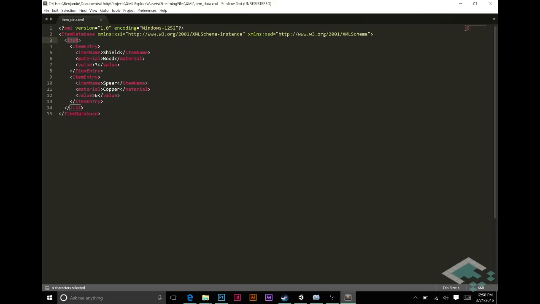Now, we notice here list isn't super descriptive. It would be nice if that actually said what it's a list of. Maybe we have one list that's all weapons, maybe another list that's all potions, things like that. Maybe we want that to be a little bit more clear in our XML file. This is where XML attributes come in.